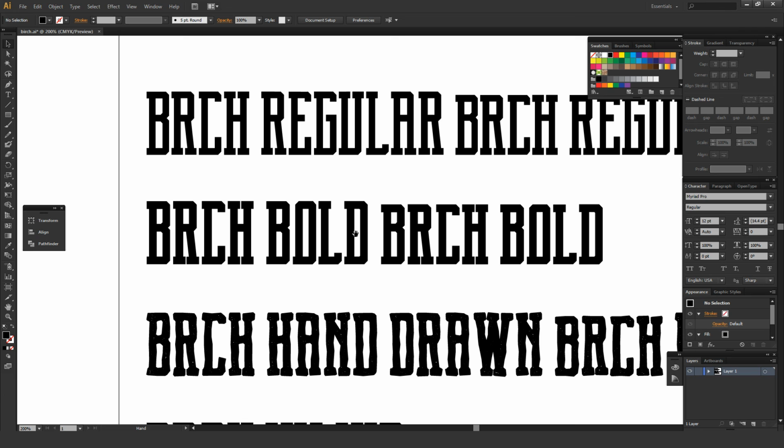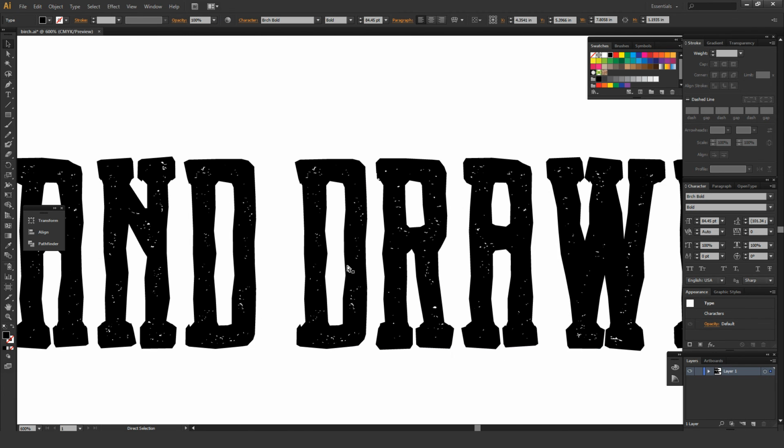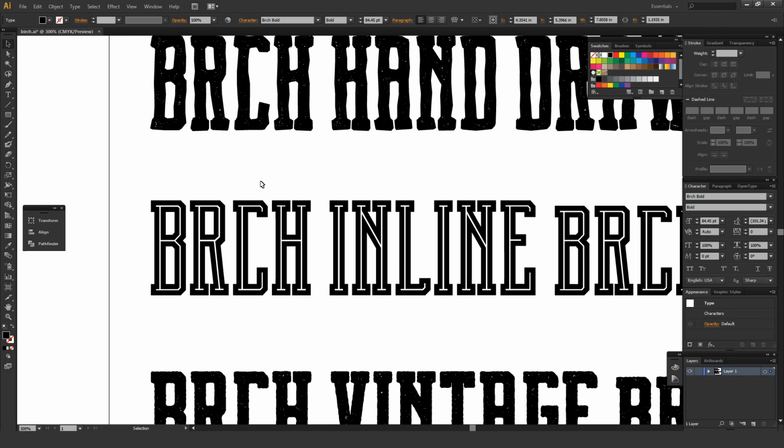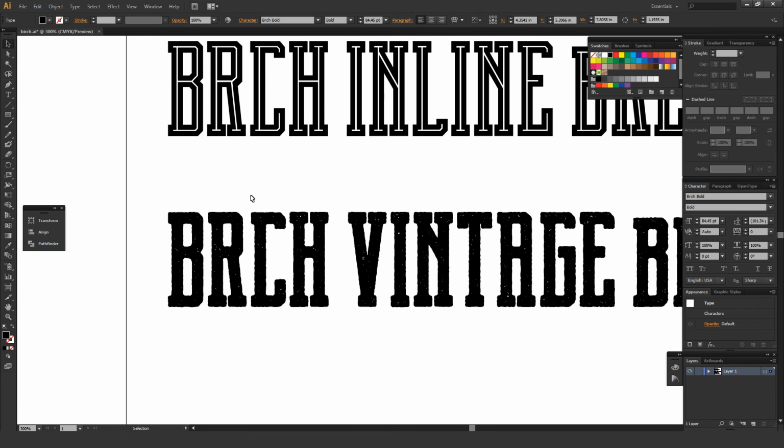So Birch Regular to Birch Bold is obviously a little bit thicker. Birch Hand Drawn actually has a very cool texture inside of it, as well as making the edges a little bit more inconsistent, a little bit more wavy to give that hand-drawn appearance. Birch Inline has an inset white center like you see right here, and Birch Vintage might be my favorite of the bunch.